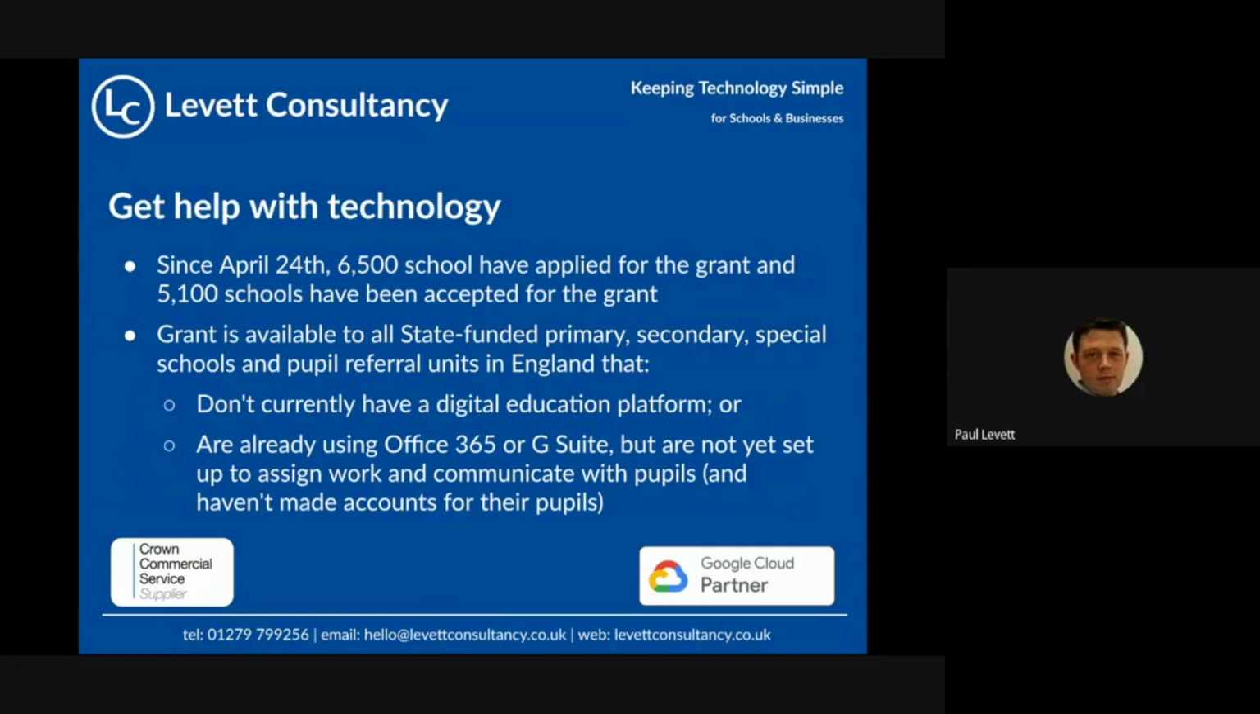Currently, where we are with the scheme: it was launched on the 24th of April of this year. 6,500 schools have applied for the grant, but 5,100 got accepted. The reason for that is there's a slight criteria schools have to meet before they get accepted by the DfE to access the grant.